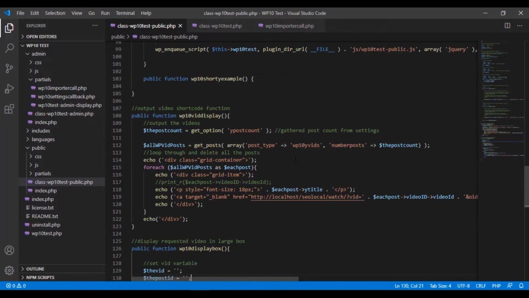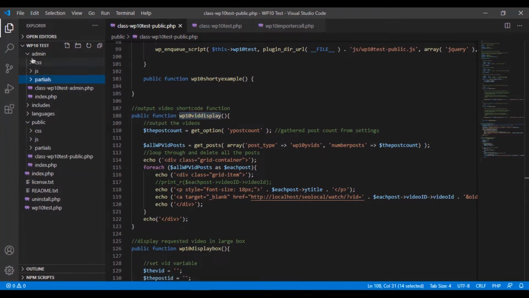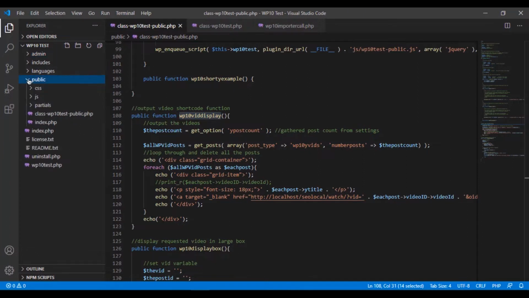So when it's getting the posts here to output, this is in our vid display in our public. For anybody who's just jumping in right here, this is in your public file, and then down here in our shortcode function. And by the way, guys, I'm going to be updating the GitHub as well. I want to make sure that you guys have the most recent one after this video. Sorry that it hasn't been updated for a few.